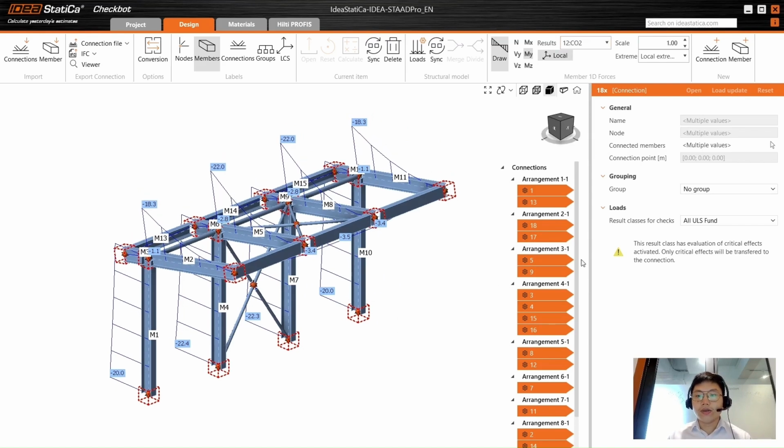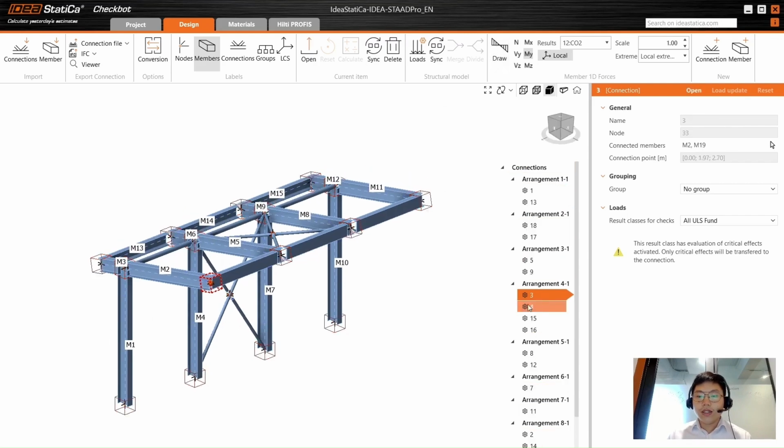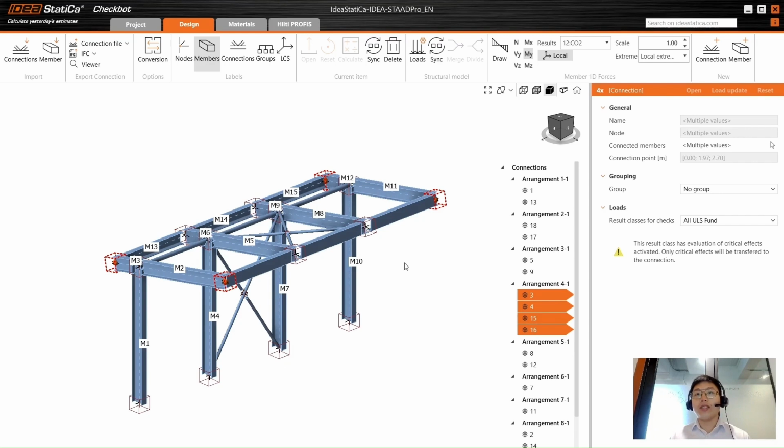Right, so I will turn off the internal forces. And the latest feature that we have added into IDEA Statica Checkbot is automatic grouping. So how does it work? You can see the 4 nodes that I've selected here, they all have the same typology. It'll be automatically grouped into one group, as you can see here.